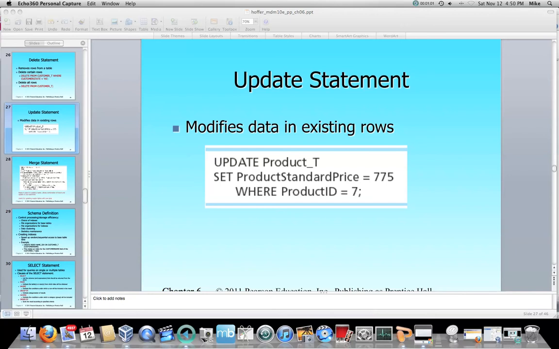If there's no where clause, all of the product standard prices will be changed to $775. In this case, we're only changing one. We know we're only changing one because we know the product ID in the product table is the primary key. So if we equate that to a value, the only result could be that we would update one row.